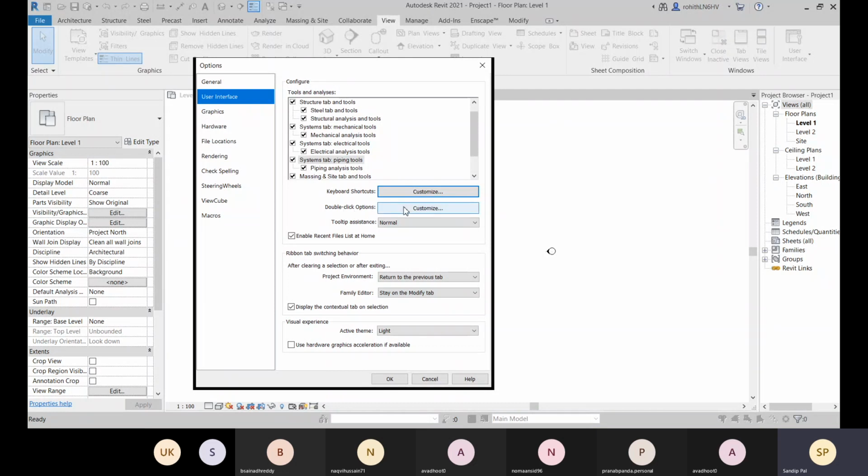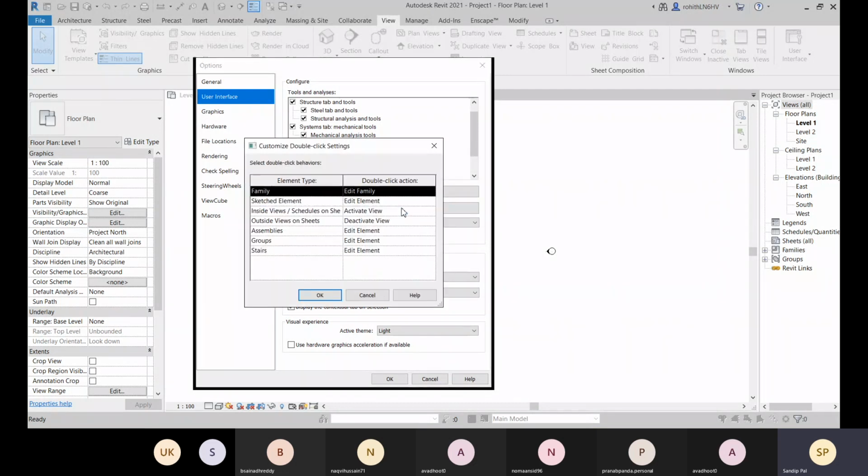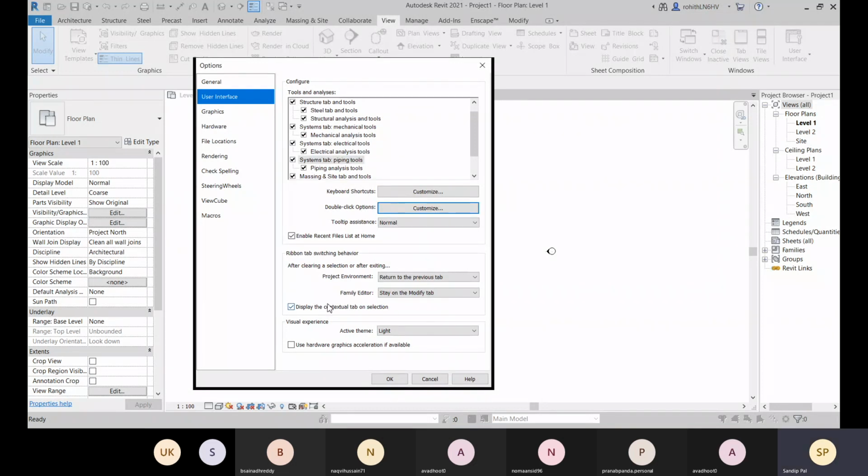Okay, and here you have the double click options. So you see that when you double click on a family, it will edit the family. And for each option, when you double click on this element, what will be the action? That is something you can change from here also. If you want to customize it, you can do it from here. All right. So about the tooltip assistance, if you need any assistance, you can choose that.